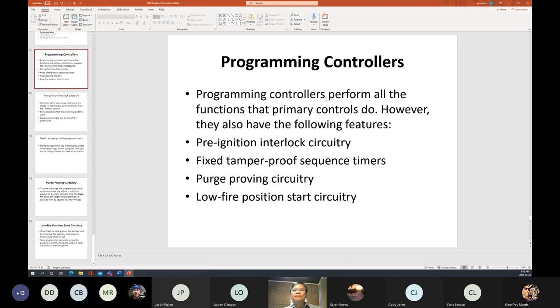So the programmer controller. The previous ones, all those requirements, are the primary control, the lower level. The higher level, the more sophisticated controller, is the program controller. On top of this, they also have the pre-ignition interlock circuitry. Now this one, it just says the time, the limit switch we check. Okay, do we see this one? Okay, yeah, we have this there. And there are the purge timer, sequence timer, purge proofing, and then the low fire position. Okay, I add all these to the primary control.